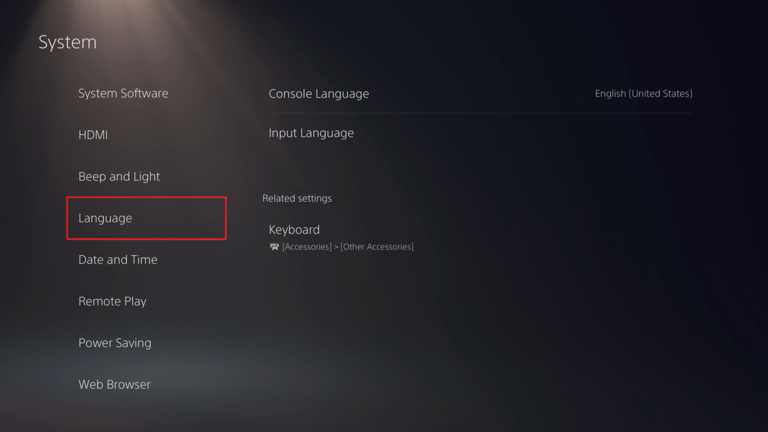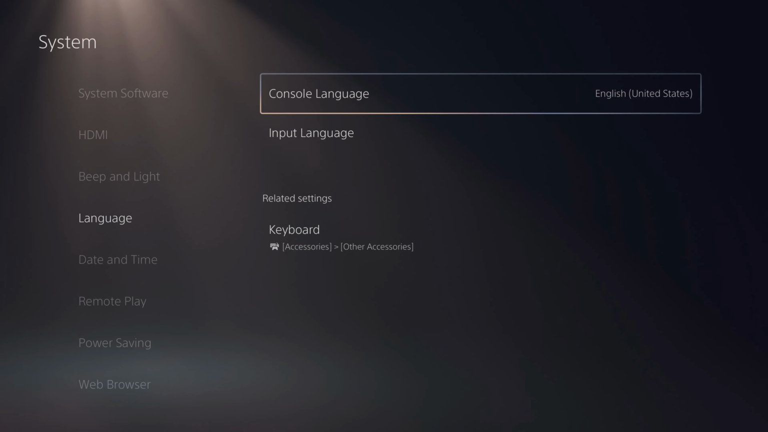Step 3. Click to select Language in the menu on the left side of the screen. Language options are displayed on the right side of the screen. Step 4. Click Console Language.